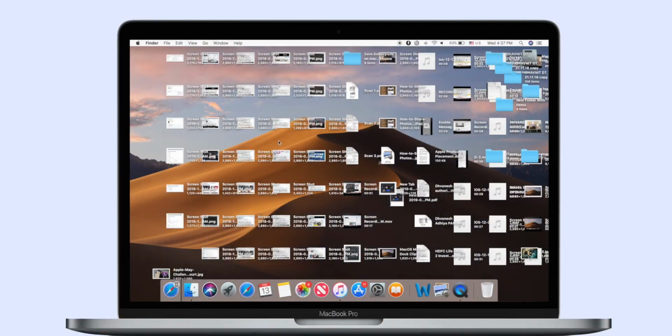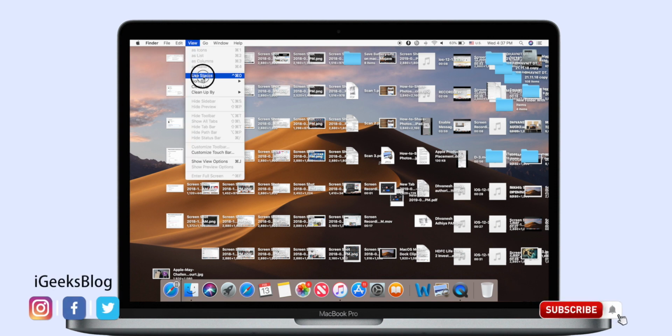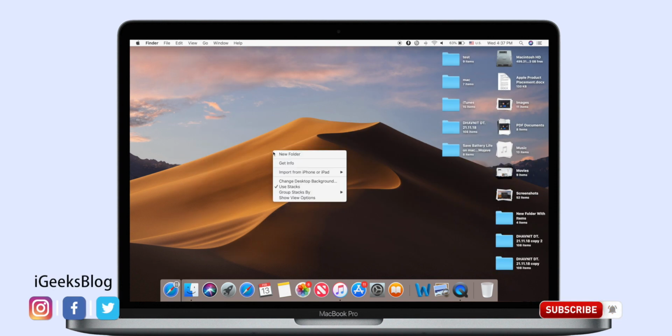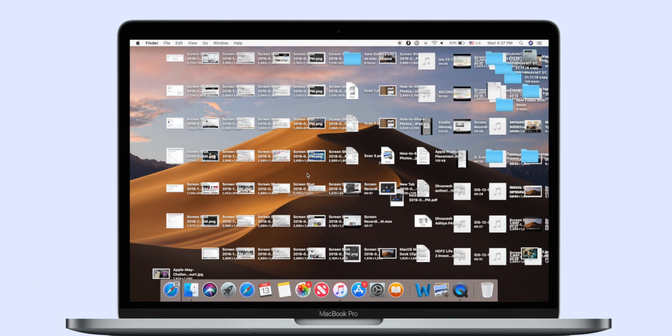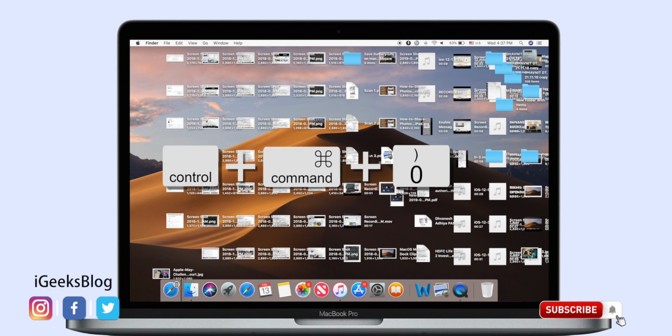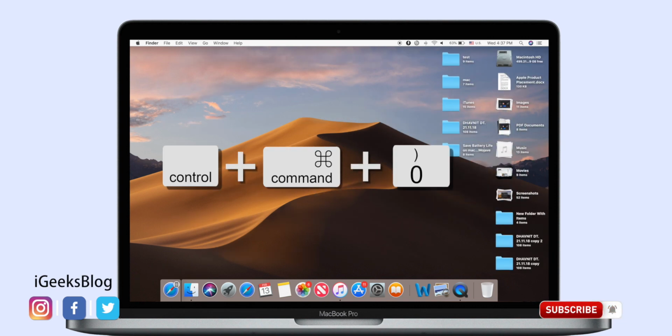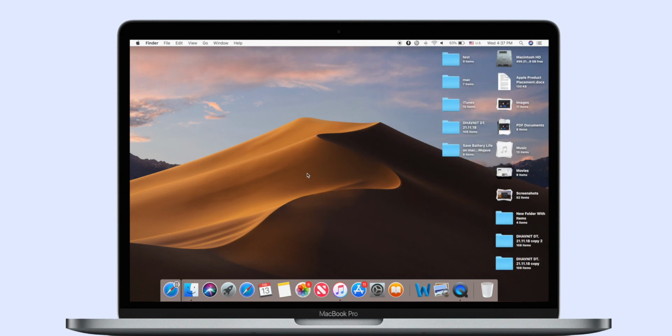First, let's take a look at how to use it to organize files. Make sure you are on the desktop, click on View from the top menu and select Use Stacks. Or you can right click anywhere on the desktop and select Use Stacks. There is an even quicker way to use the Stacks feature. What you have to do is press Ctrl plus Command plus 0 anywhere on the desktop to enable or disable it. As soon as you enable Stacks, it instantly organizes your items based on the file type like docs, movies, music, images, etc.